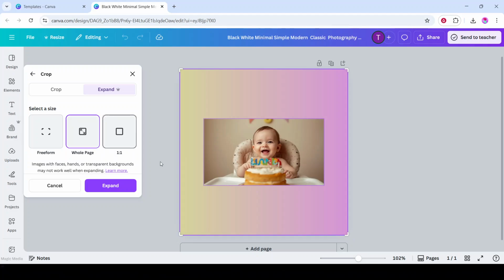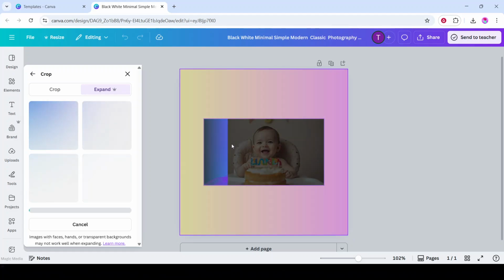If you prefer a custom shape, switch to freeform and drag the corners or edges outward to define the new area. Think about composition here. Leave room on the side where you plan to place text, or expand upward if you want a cleaner header space. For best results, expand gradually and keep the key subject centered so the AI has clear context for what to extend. When your expanded area looks right, click Magic Expand and let Canva do the heavy lifting.